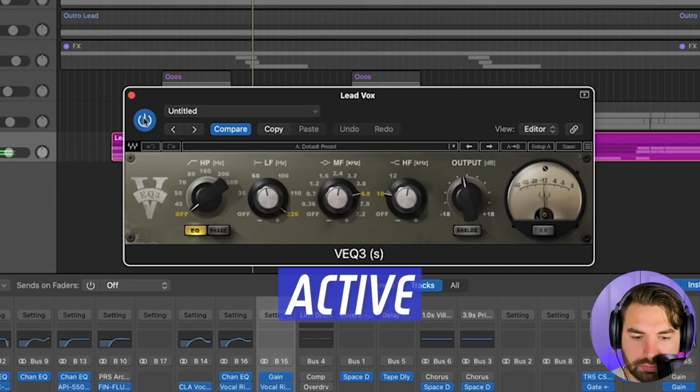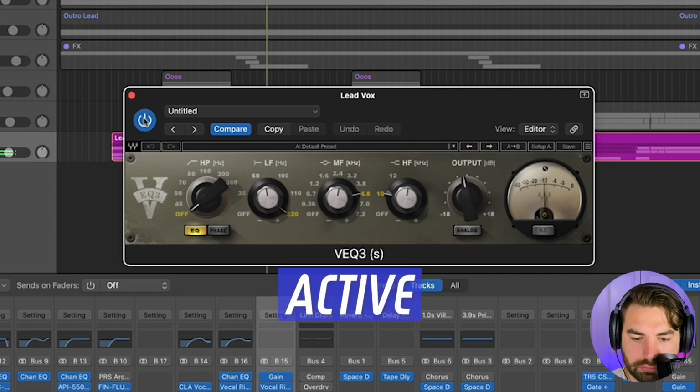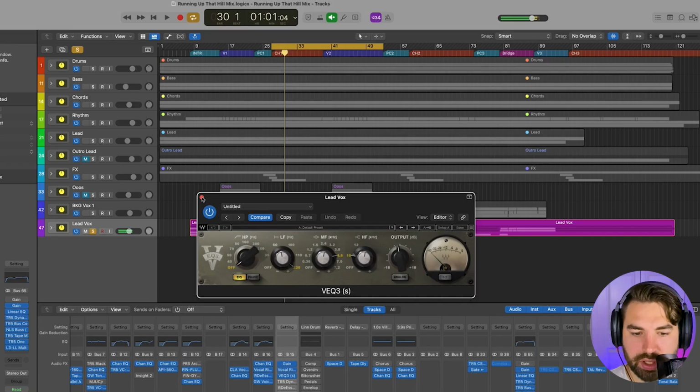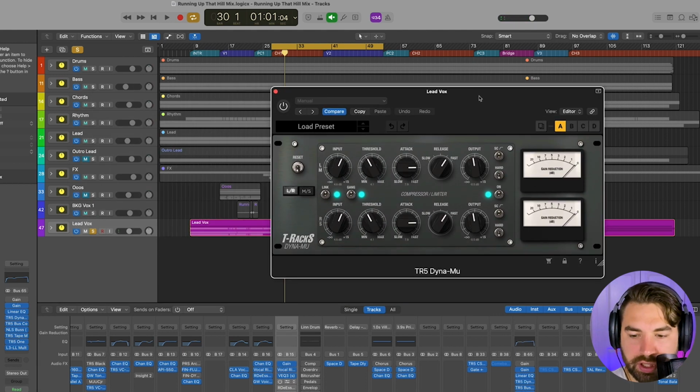If I only could, I'd make a deal with God, and I'd get him to swap our places. Add some nice high-end sheen. And then again, I'm using the Dynamo as well to add some subtle compression and saturation.